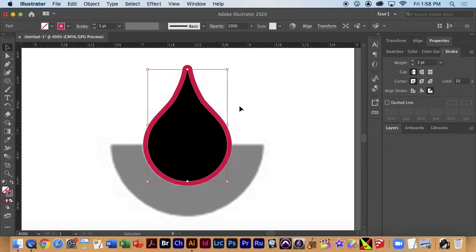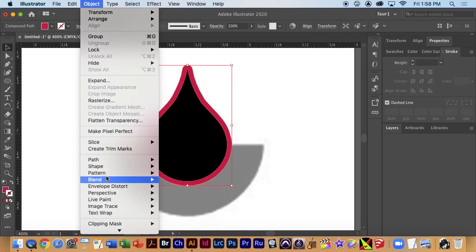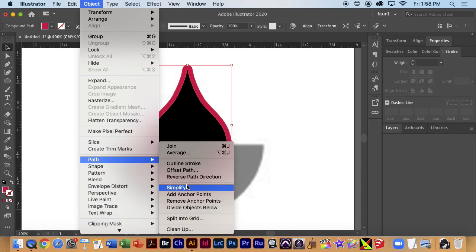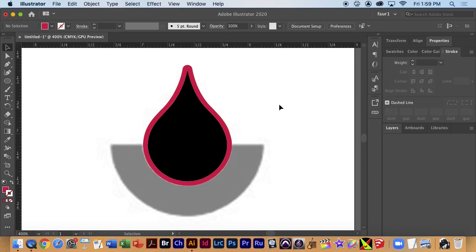So I like what I've got here. I'm going to go to Object, Expand Appearance, right? And then finally, Object, Simplify, wherever that is, Shape, Path, Simplify, and we're just going to increase it to 14 points. Does look perfect, so we're going to leave it there.